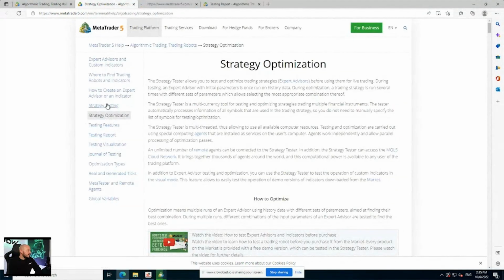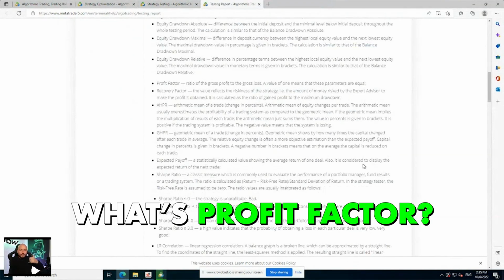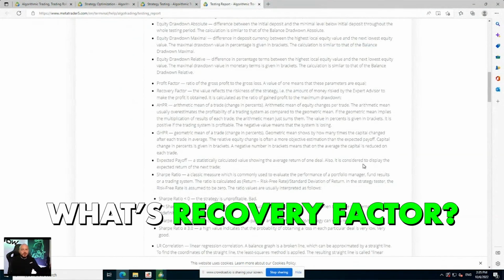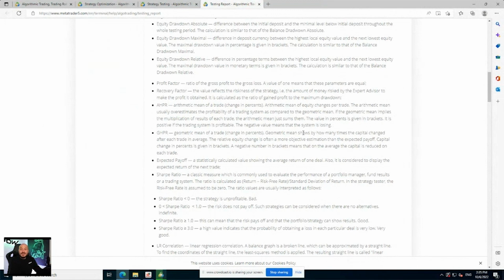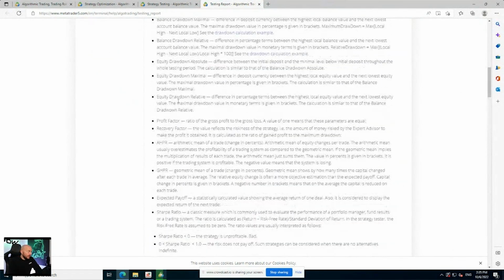Testing features, strategy testing, testing report. So what the measurements are: what's profit factor, what's expected payoff, what's recovery factor. These are questions that we see crop up in the chat from time to time. So there's absolutely no reason why 100% of you shouldn't have read this. This is there with just a bit of Google and a bit of searching. So that's really useful. You should understand what these things are measuring.